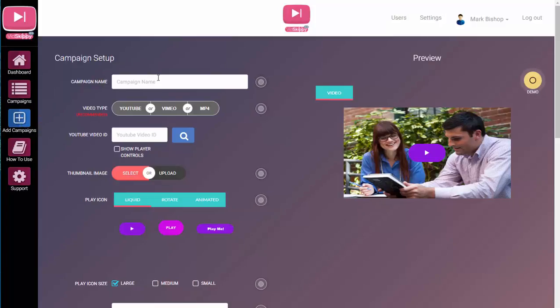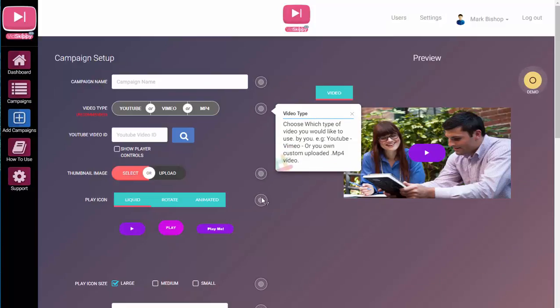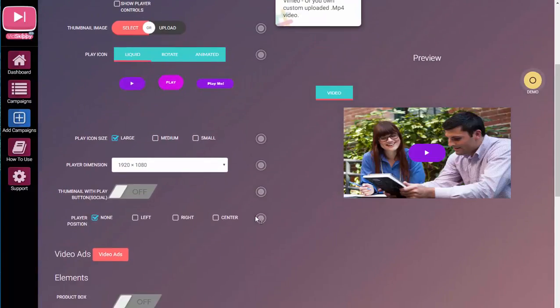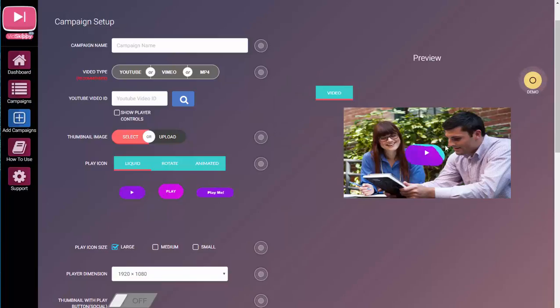Now, it's very simple to use. You'll find tooltips all the way down for every aspect, just in case you need them. And you have the preview over here. So you name the campaign, you choose whether to use a video from either YouTube or Vimeo or MP4. If you already know what the video is, you need the last part of the URL and then you paste that in there, or you could search here.